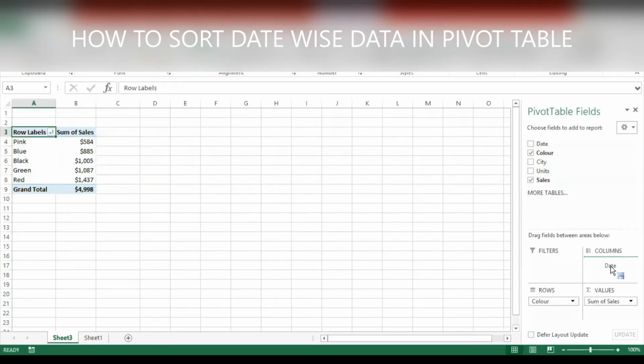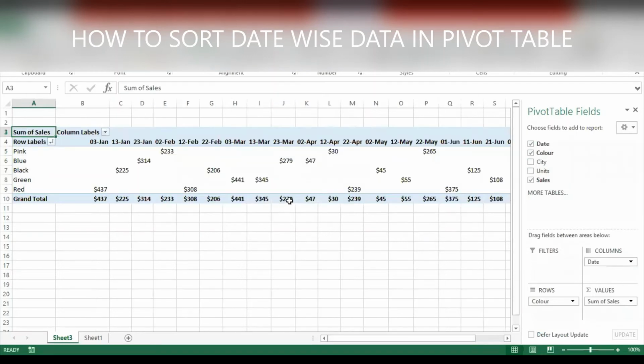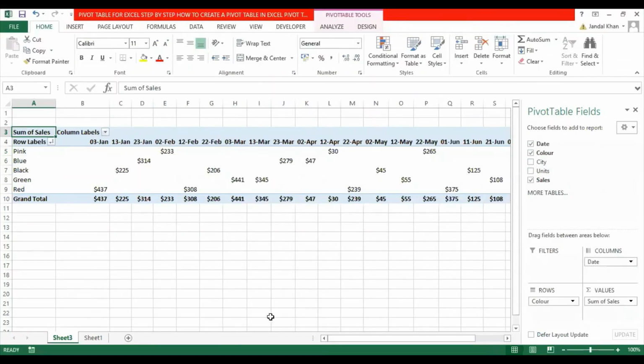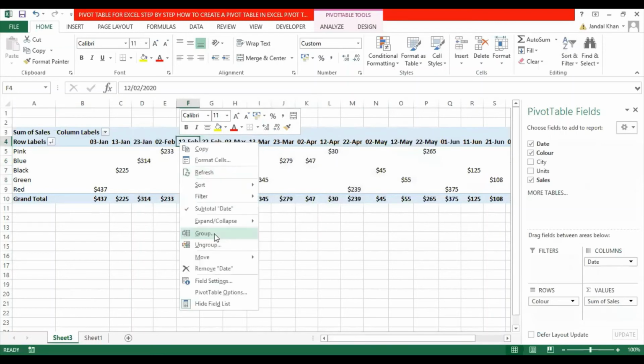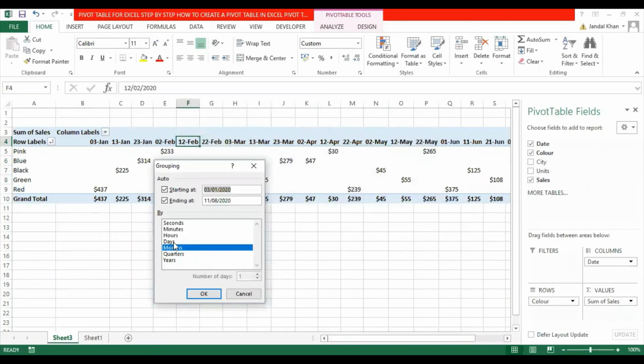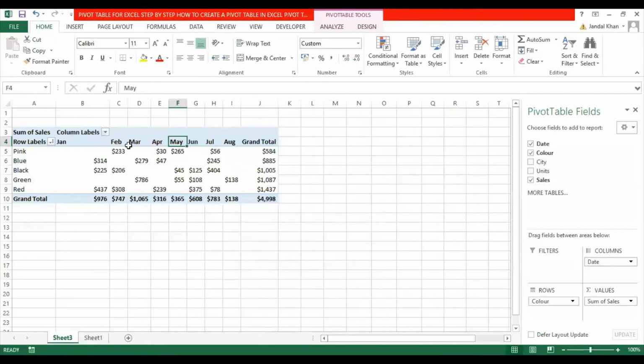Now I can sort it date wise. Once I drop it, here you can see the date does not look good. So I'm going to group it by date, month wise. So here you can see you can group it by month, dates, minutes as well. So I'm going to group it by month. So the data looks decent, and this is called two-way data.